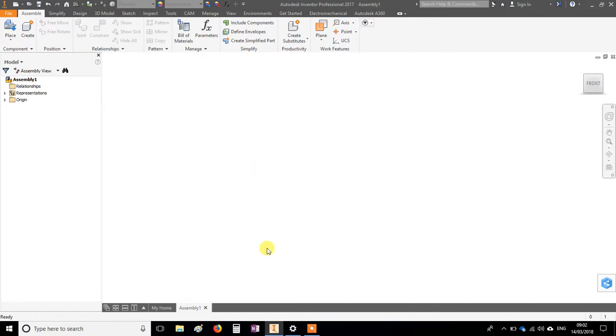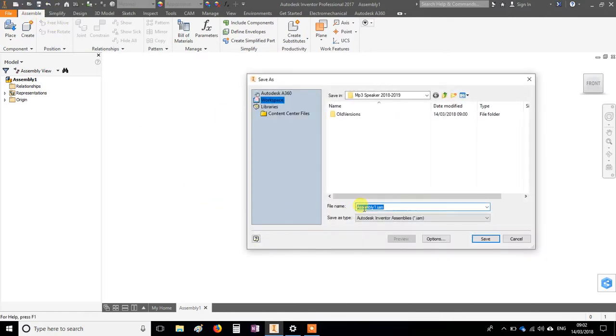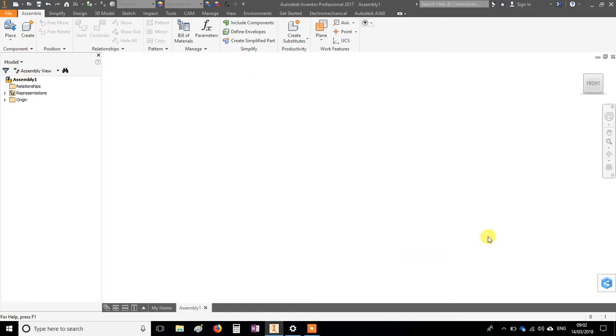Anyway, so when you've made an assembly, click save, and give your assembly a name. So you want to call it whole MP3 speaker assembly. Okay, and click save. Right, this assembly is basically the area where we join all the individual components together.